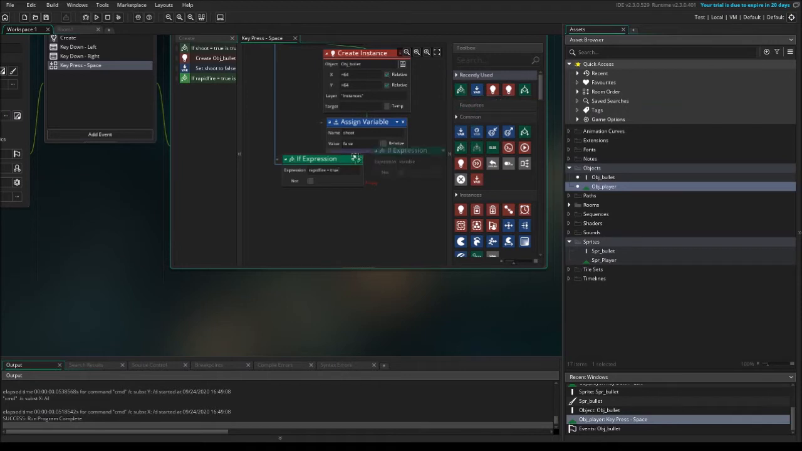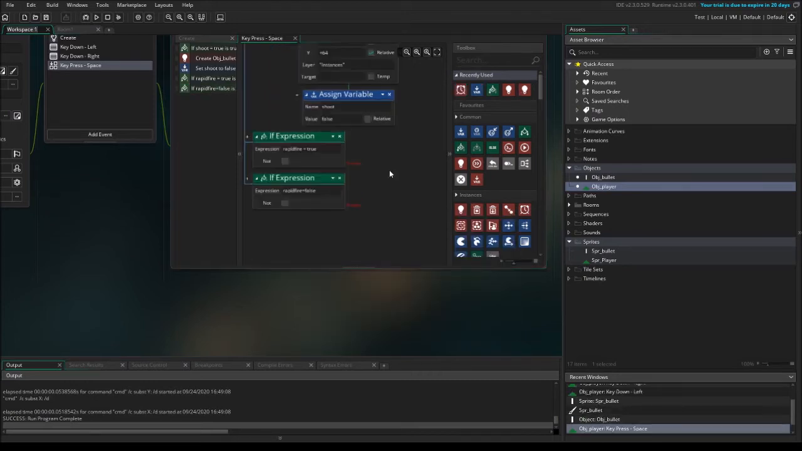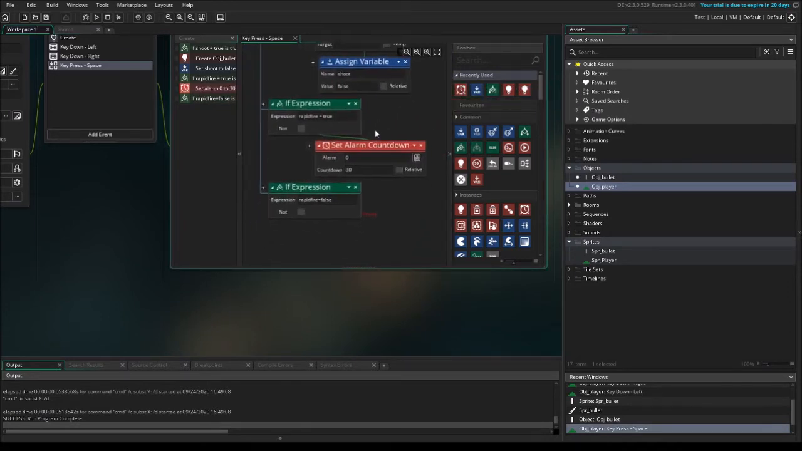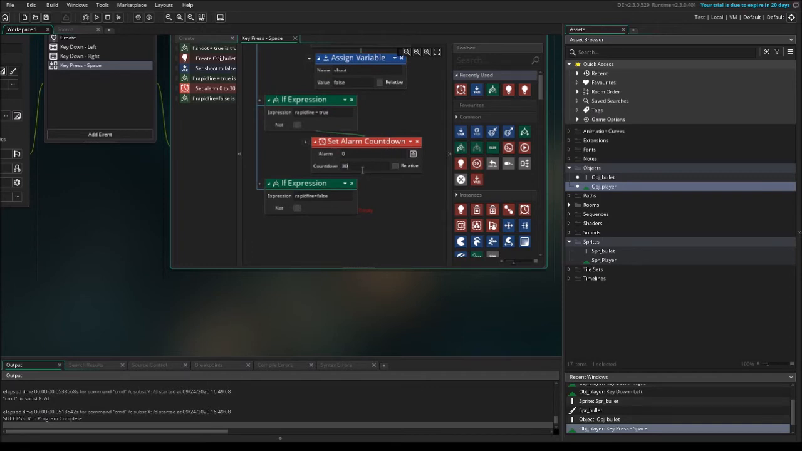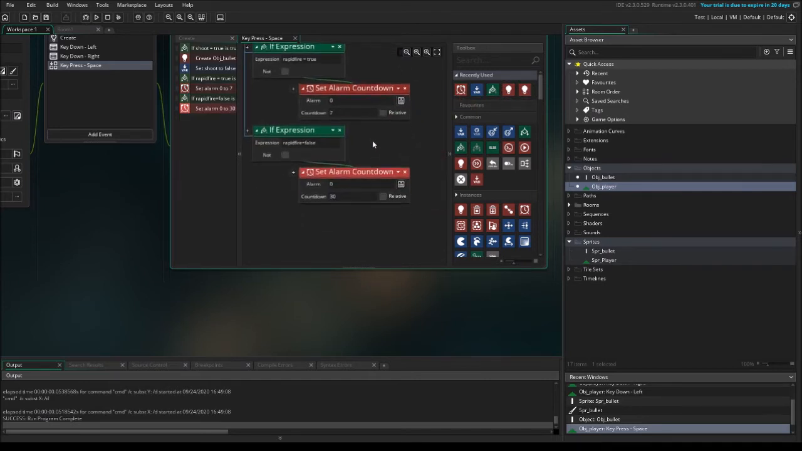And another one, if expression, if rapid fire is false. So we want to set for both expression and set alarm. The only thing is, when there's a rapid fire, you want to have a longer time to wait. In GameMaker there are different seconds. It depends on your screen FPS, like the frames per second. But I think it is a nice value to have 7 and 3. So there's still some delay, but not too much.